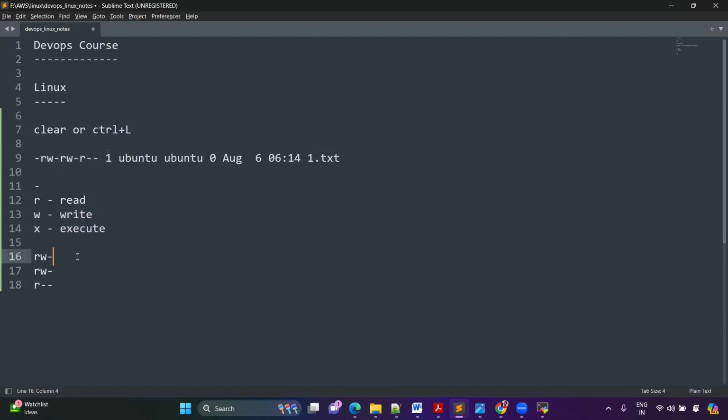The first three characters represent the user. The first character basically says whether it is a file or a directory. The next three characters represent the group, the user group, and the last three are for the other users. Now basically D represents either a file or directory, then user permissions, which group it is linked to, and other users. This is the syntax here.